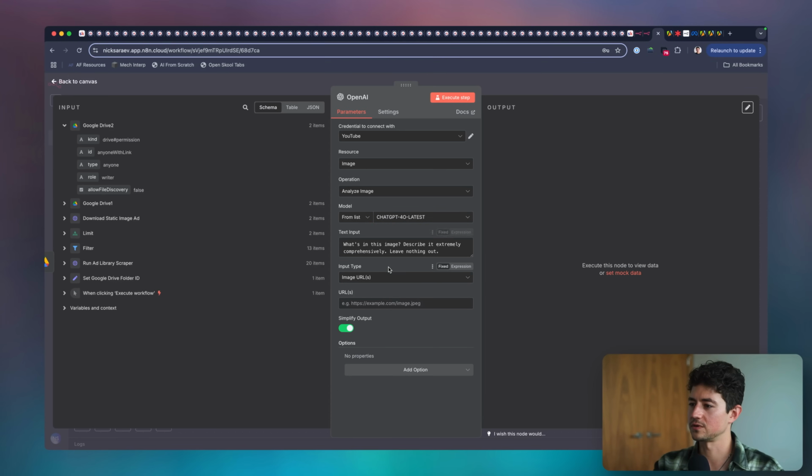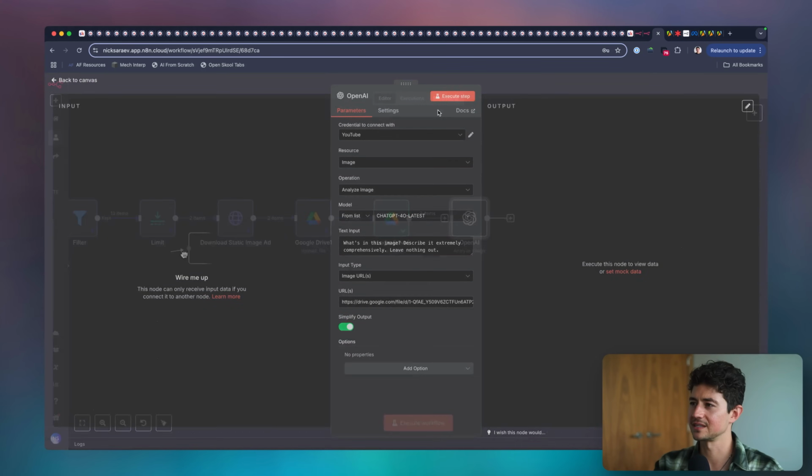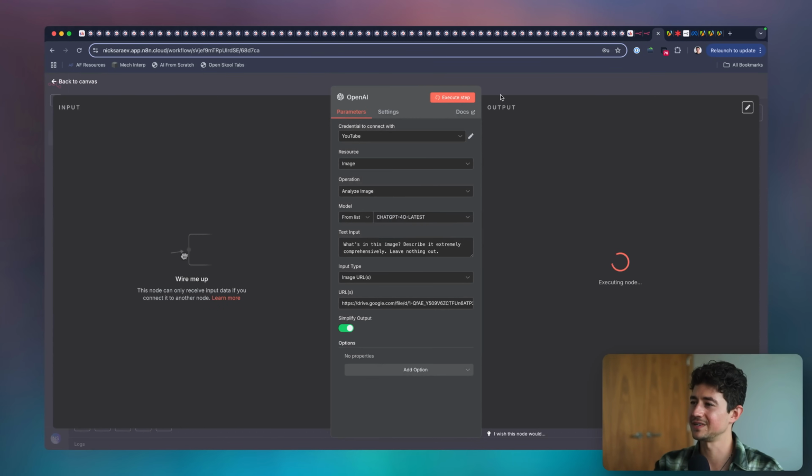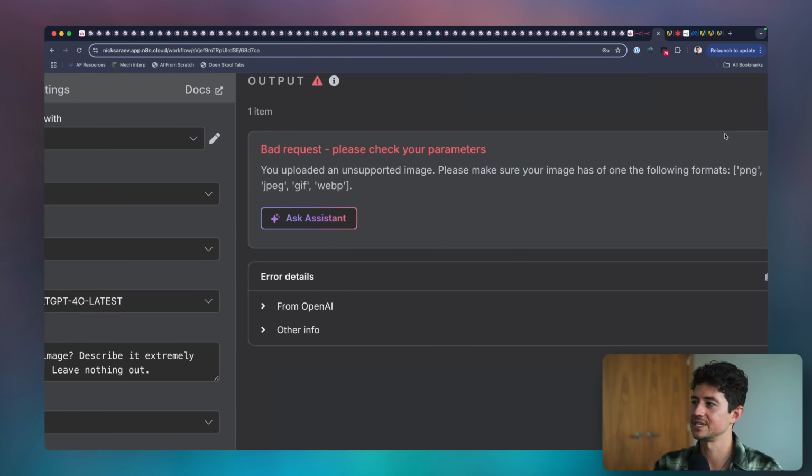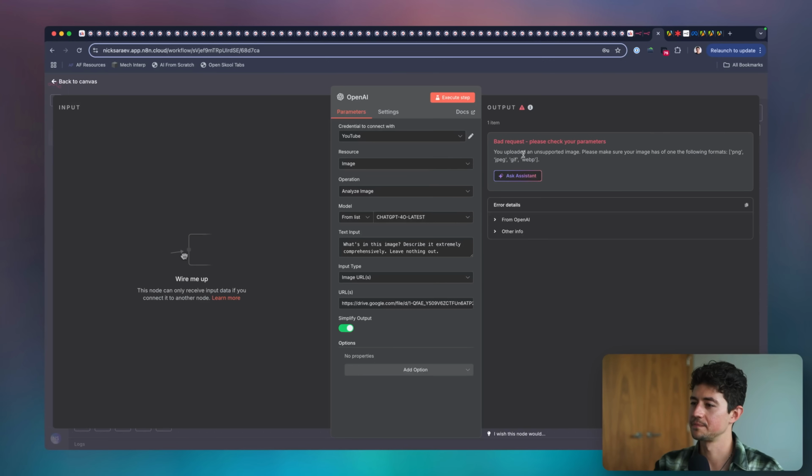I think just ChatGPT 4 latest. I think I'm just going to paste this in as is. And then I think I'm going to disconnect this and just run this on its own. Let's see. Can it even access the file? Yeah, no, it can't access the file. You see how it says the image needs to be one of the following formats? Well, it is one of the following formats. The thing is, it's not seeing it.